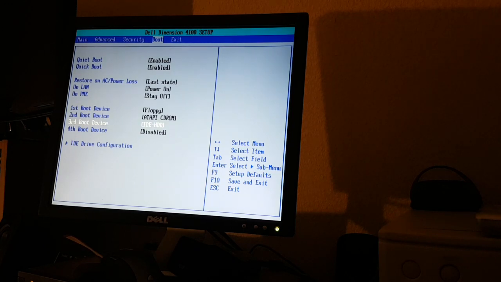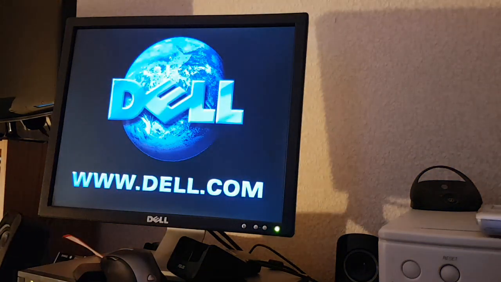Now, the Windows 98 CD is already inserted in this machine, so what I can do is exit the BIOS, saving changes, and then just basically wait on it booting up.